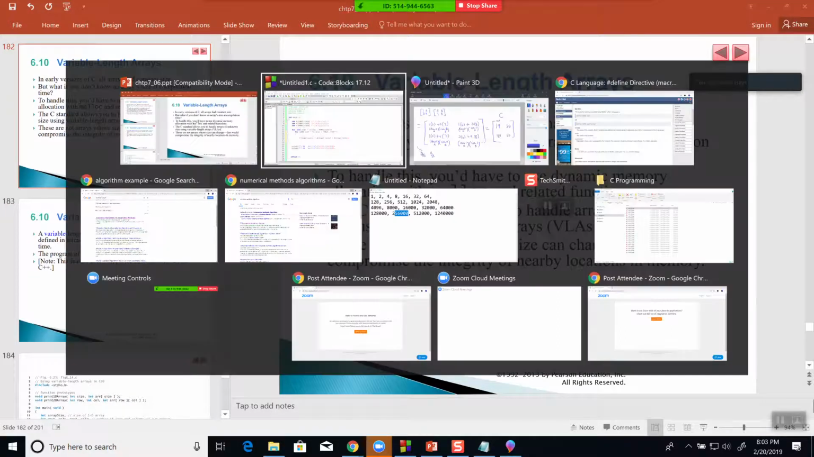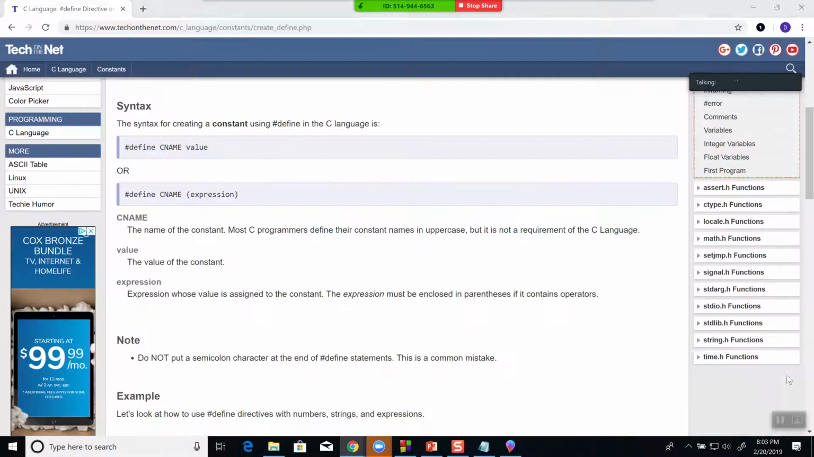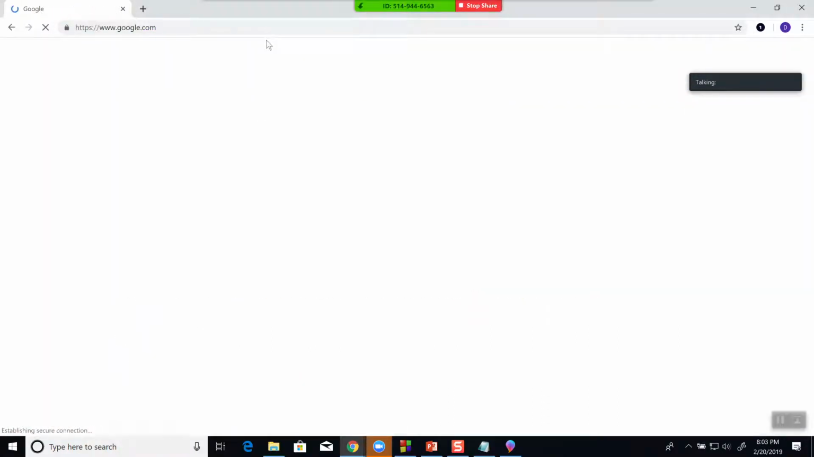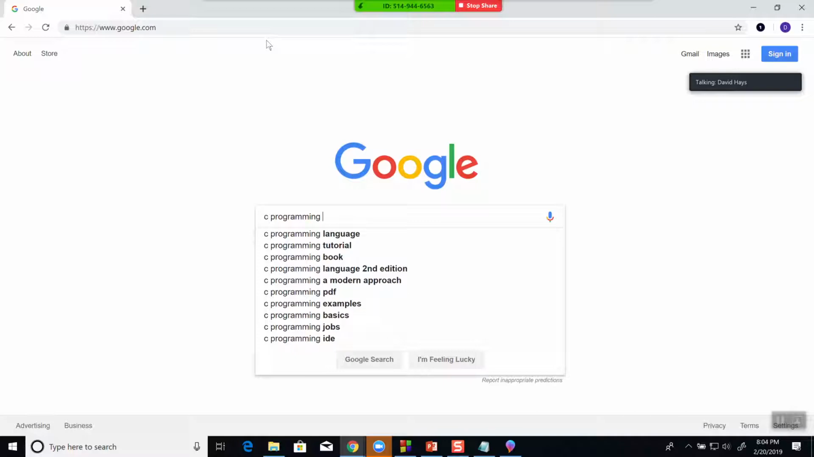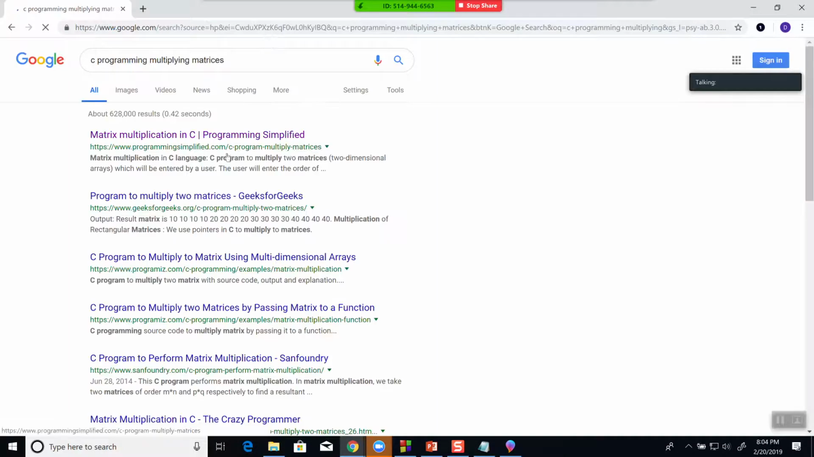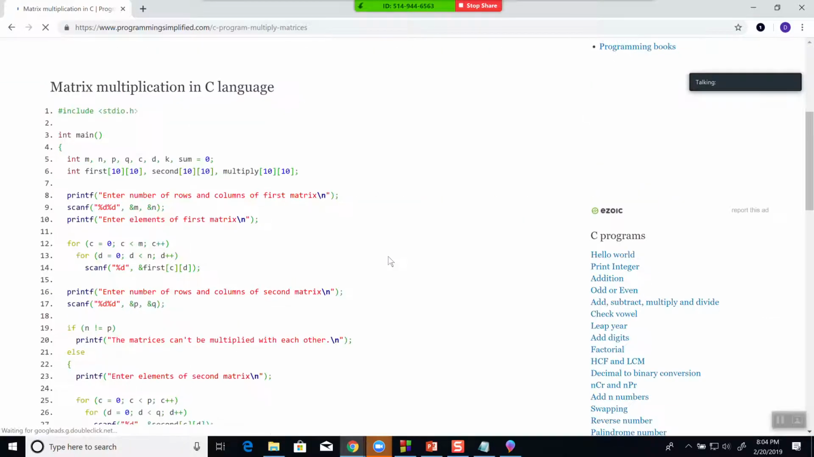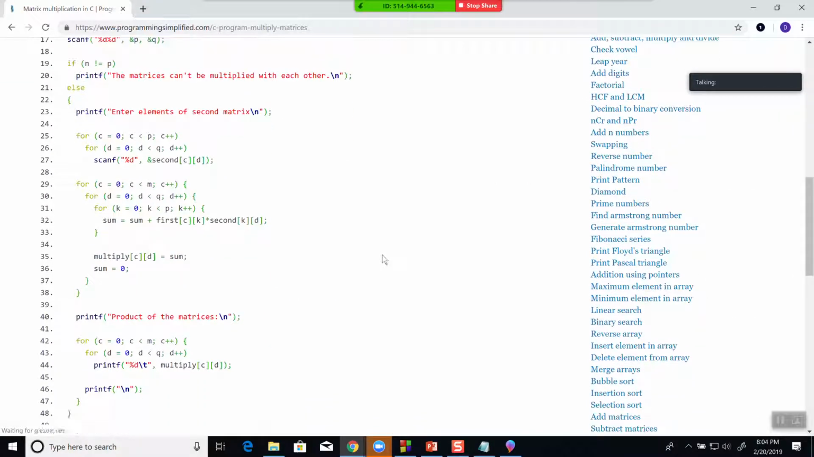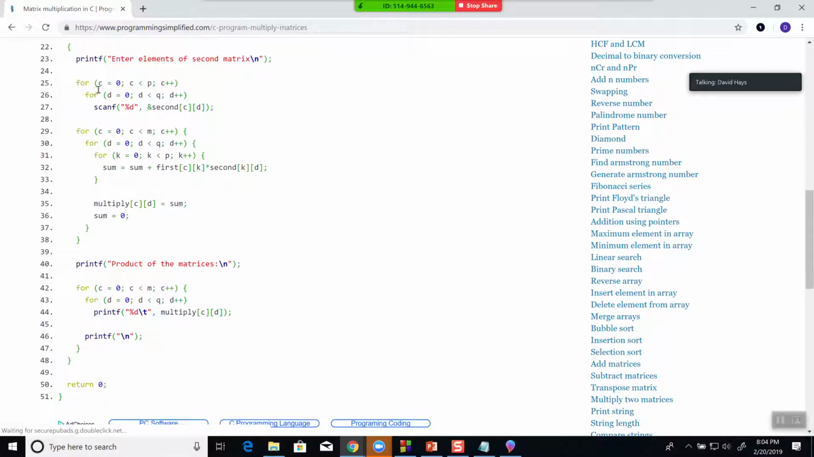Okay, let me cheat. Go to my best friend. Let's see, C programming, multiplying matrices. Okay, so I'm looping through there. That's nothing. I think that's just printing off the matrices. Okay, loop 0 to that, and then I need another one.